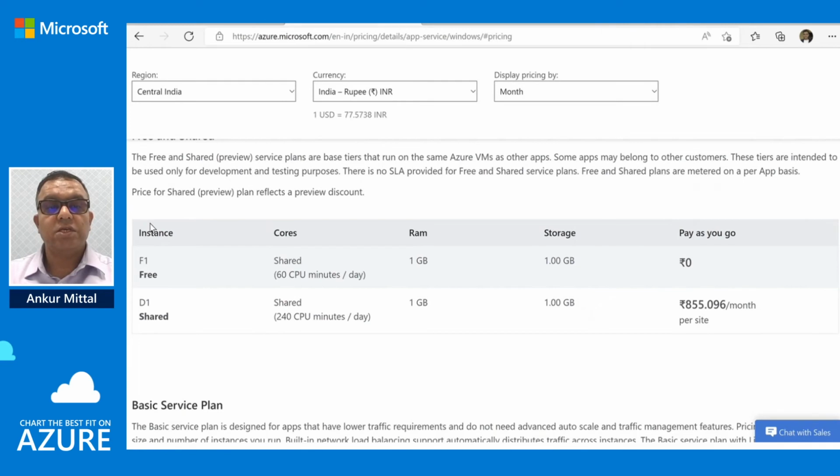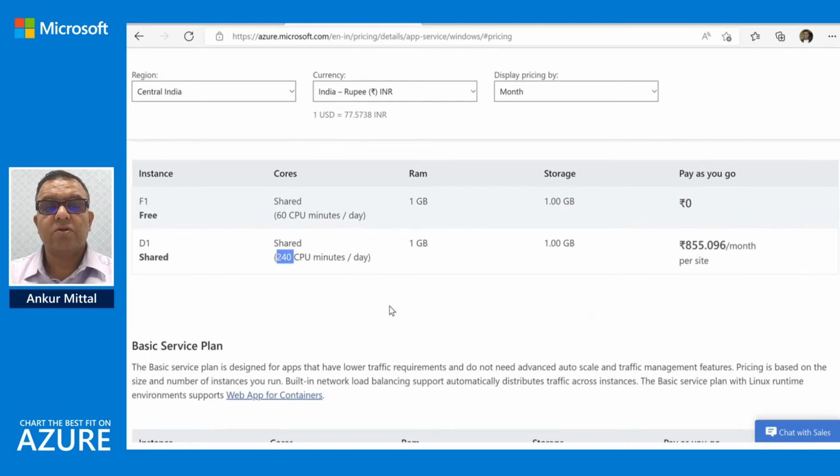Now, let's go ahead and see what is possible inside all these plans. So if you see in the free plan, we just offer 60 CPU minutes per day. This is the RAM that is available to you, 1 GB. You don't need to pay us anything. On the shared storage, you get up to 240 CPU minutes a day. Good for a very, very minor dev and test workload.